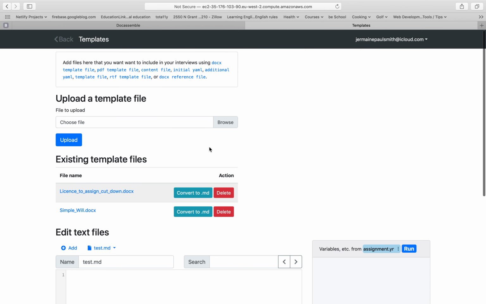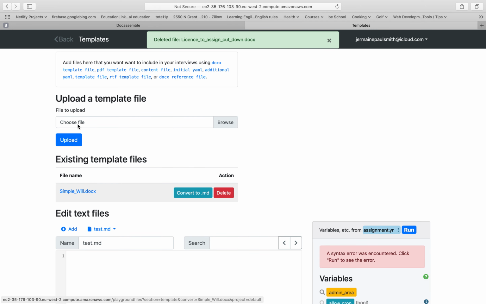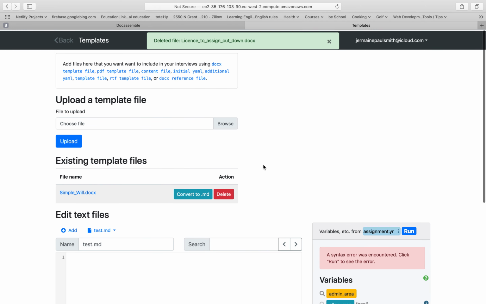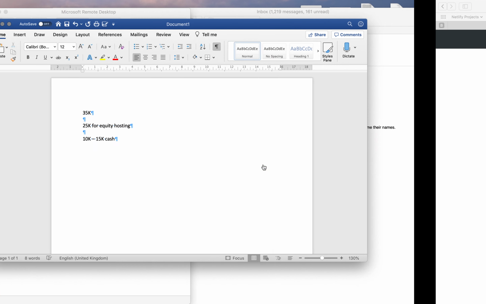So if you go to templates, and in fact, let's delete that. The first thing you do when you're going to make a Docassemble document is start with your template. So you should all be able to see my screen.